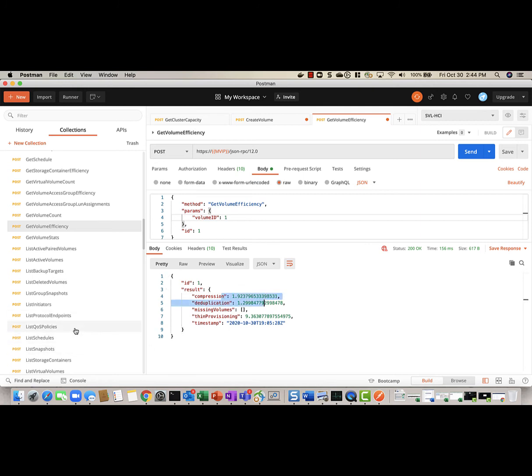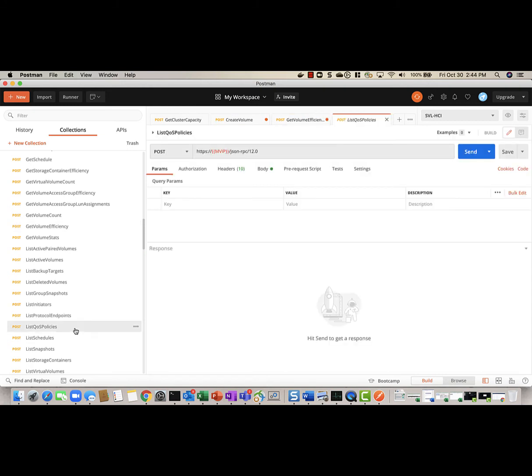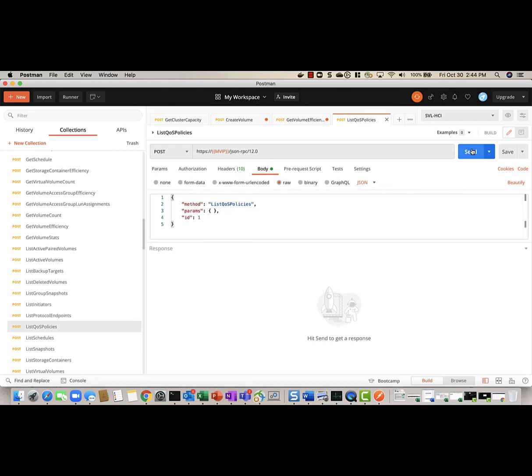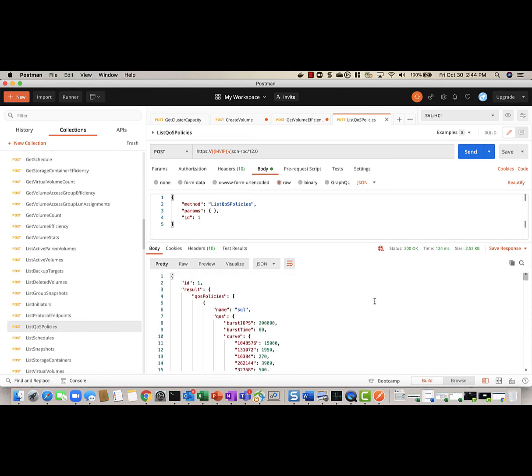If you didn't know that quality of service policy that we used in the create volume command, I could go here and just do this list. And we can see them here. So the first one, which we assigned to that volume, was ID 1, which is named SQL and has a burst IOP of 200,000, max of 200,000, and a min of 50.